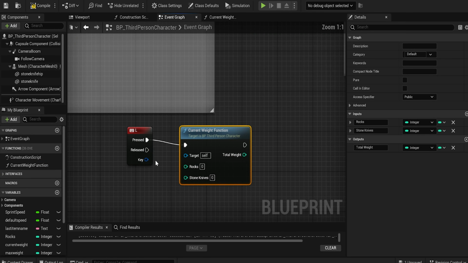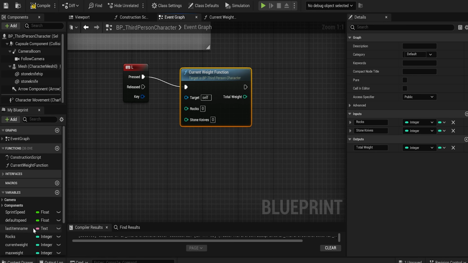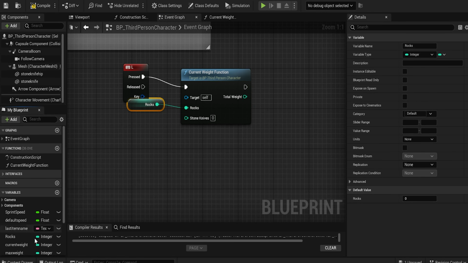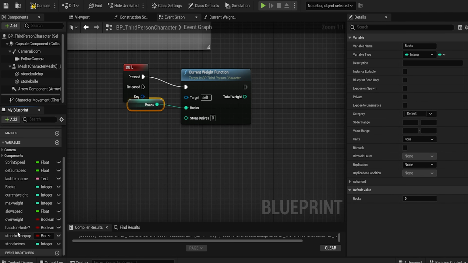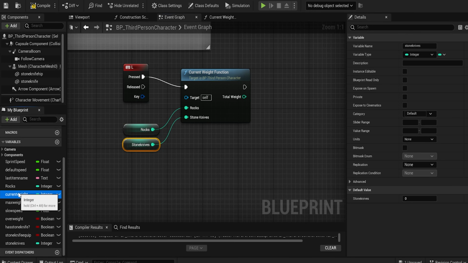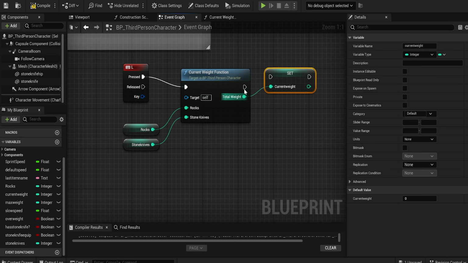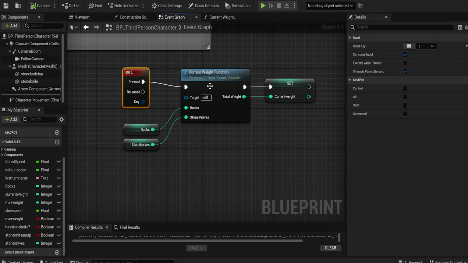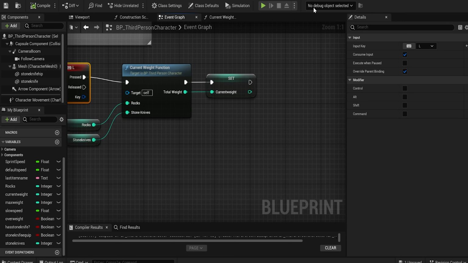And you see it has 2 inputs. So this is where we input our rocks and we input our stone knives. Right now, stone knives, we have 0, rocks, we have 0. And the total weight, we need to set the current weight as the total weight. Perfect. Now that should get us going. Let's try it out.